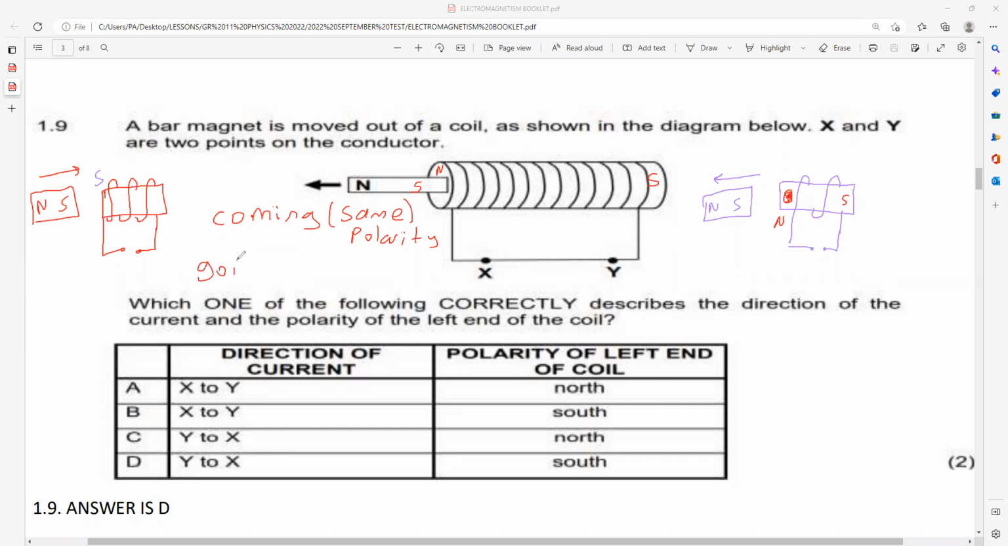So next one, going, different polarity. So just remember these two, and then we can answer our questions. Okay, let's see this question now. It is going, right? Going, different. Which one is close to the solenoid? Now S is close to the solenoid and going away, so they are different. So this is N, this is S. And then we know the polarity.